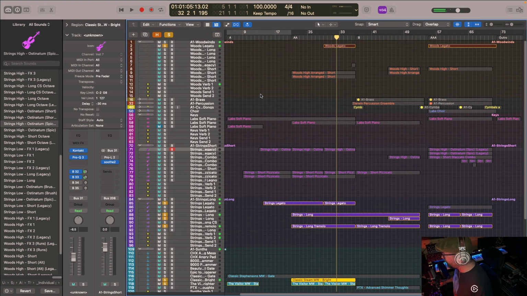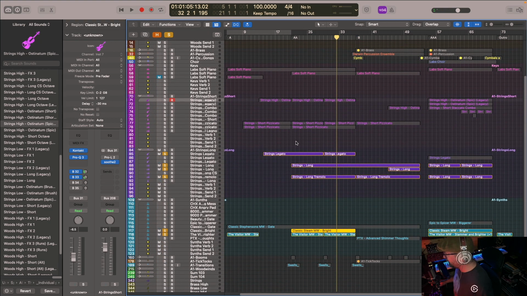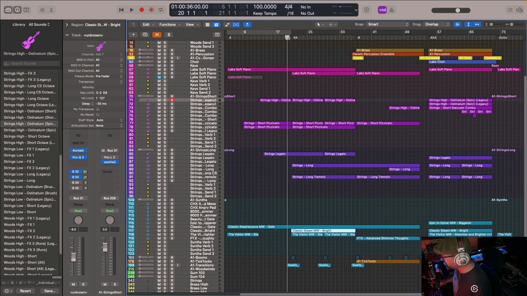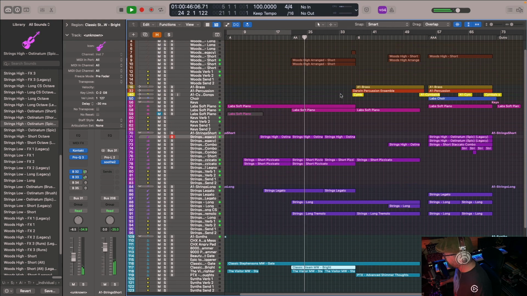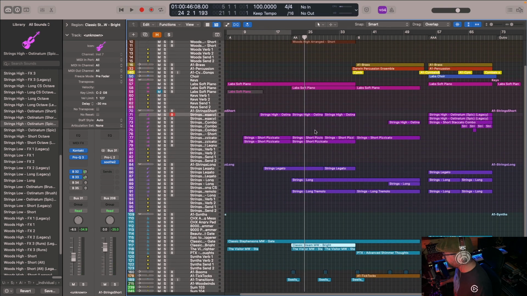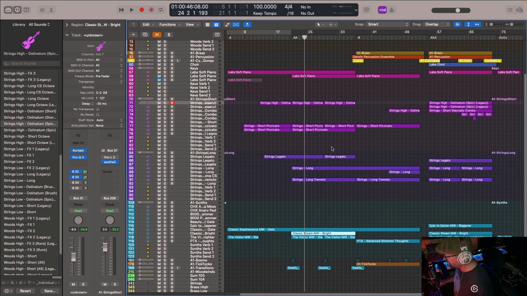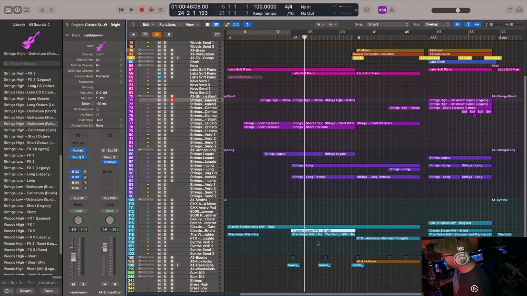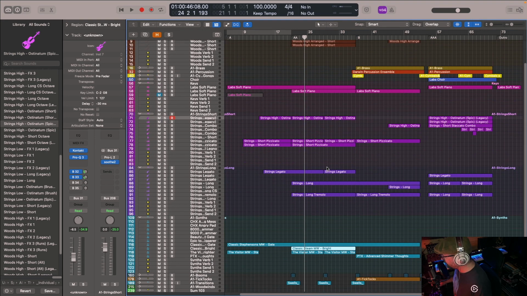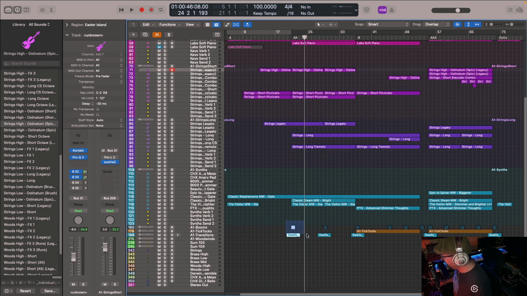And that's all like the long articulations, playing the melody and the chords, the chord progression, and everything together. So like the piano's playing a bit of the melody, the short strings and the long strings, and the short woodwinds are playing the harmonies, and then we have the woodwind legato and the strings legato also playing the melody. We also have a little bit of percussion going on here.